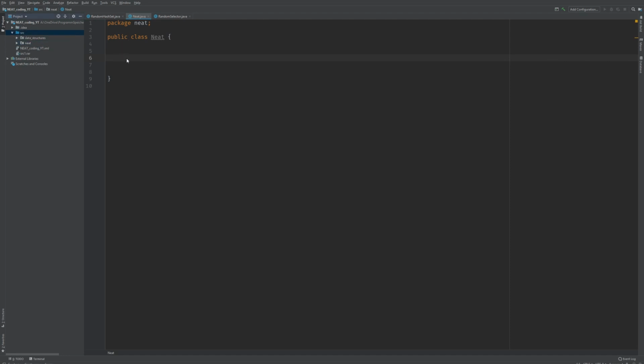Basically, everything that we're going to do will be placed in here. Everything. It will keep track of every genome, of every gene, of every connection. And this is basically going to deal with everything that we're going to have. But we're going to fill this class later.